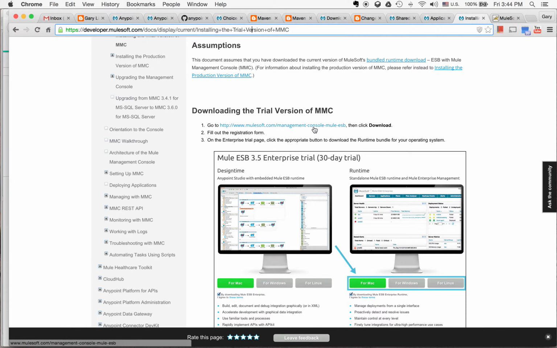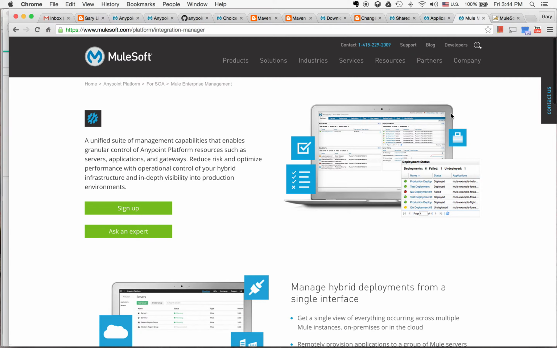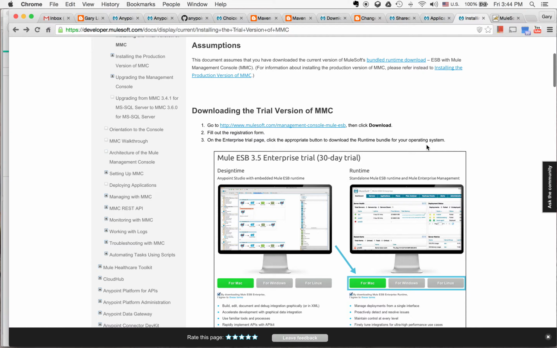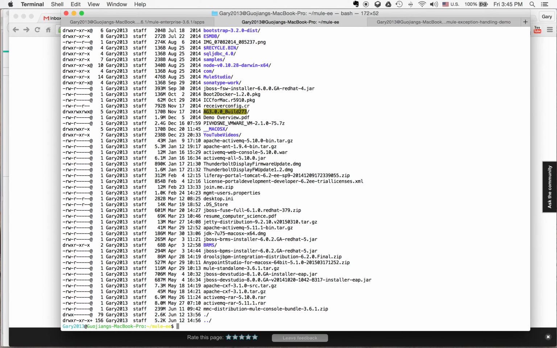You sign up, et cetera. But I already signed up and already downloaded, and the version I downloaded, as I said, is underneath the download section. Okay, so it's sitting here. The MMC distribution, Mule console bundle. All right. So now I'm going to unzip this. So it's the unzip command, right? So we do MMC.